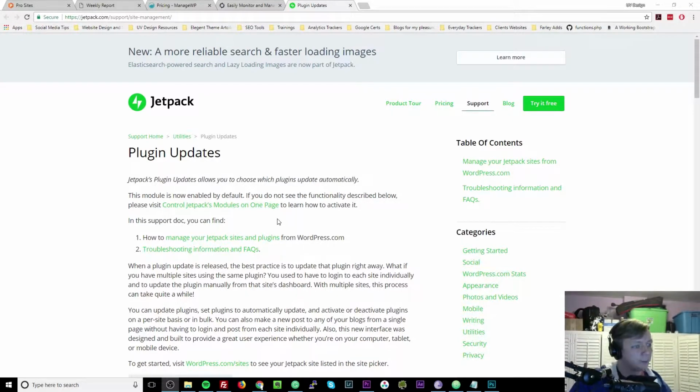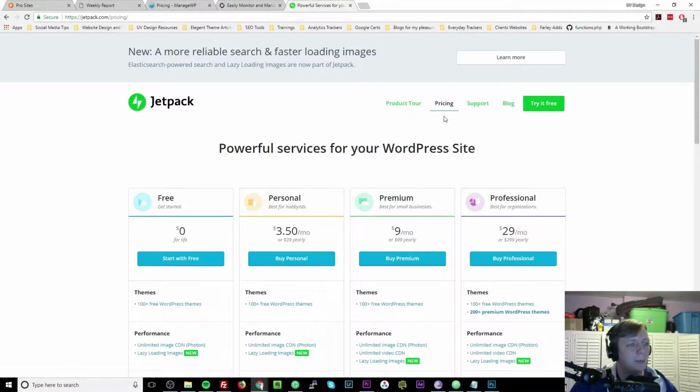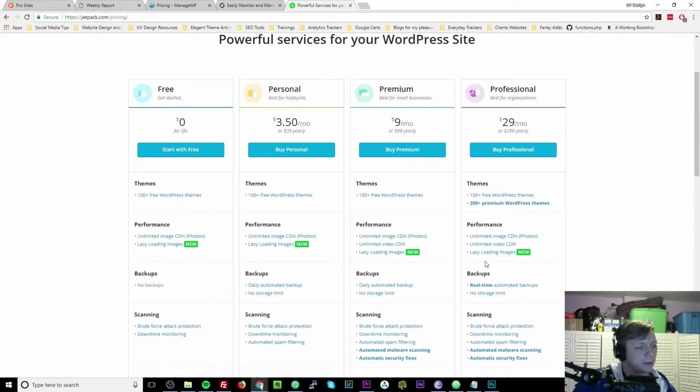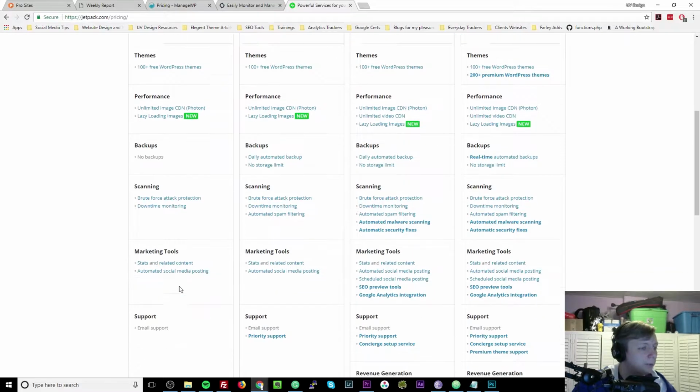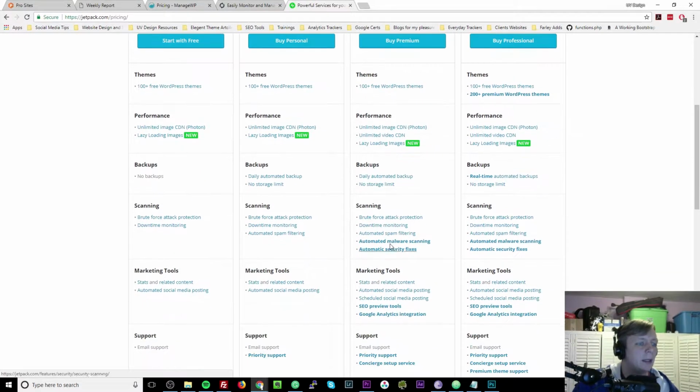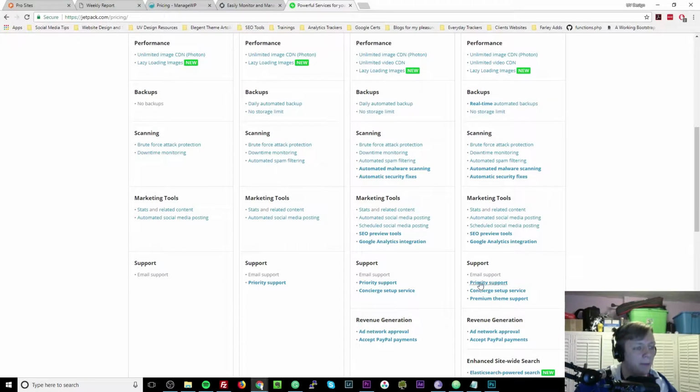Jetpack has one out there. If you're not familiar with Jetpack, well, you probably are, because WordPress tries to make you install it every time you install a fresh copy of WordPress, because it's made by WordPress.com. But Jetpack has a lot of different features. We're not going to go over those. I don't use it. I'm not saying it's good or not, but they have free, personal, premium, professional, with a yearly cost. Here's all the features for them: some stuff to help image performance, no backups on the free one, brute force attack protection, downtime monitoring. You can start going into the free ones and start seeing the benefits of paying for them.